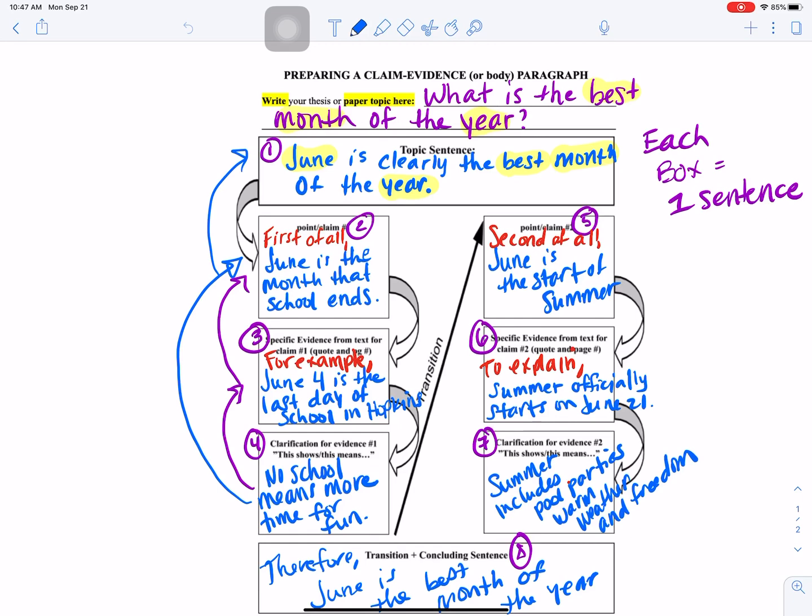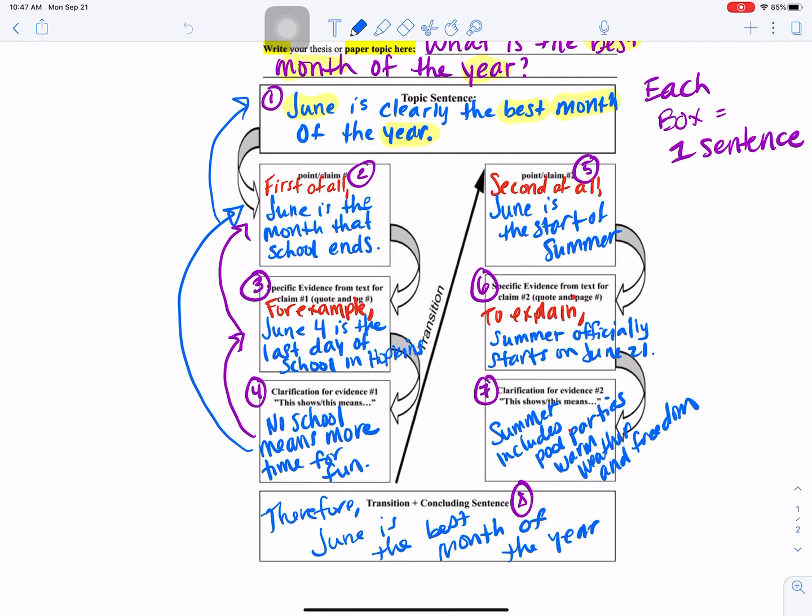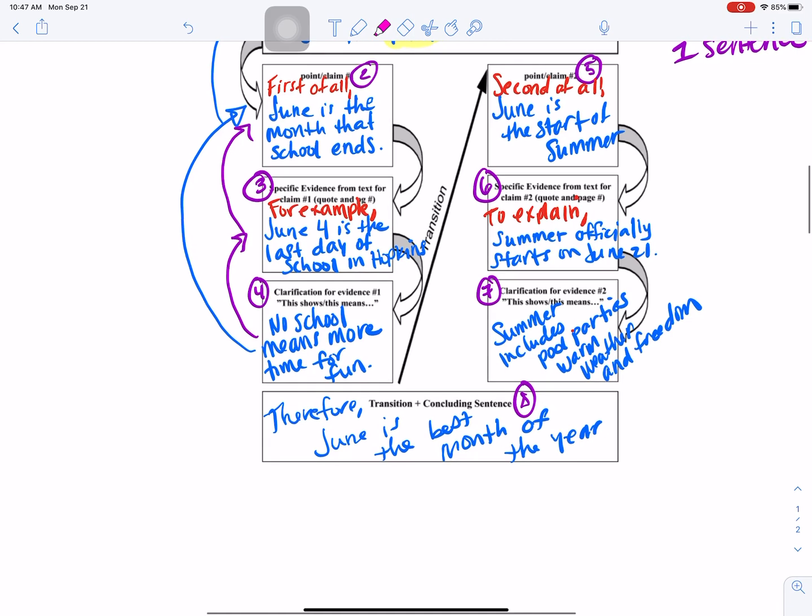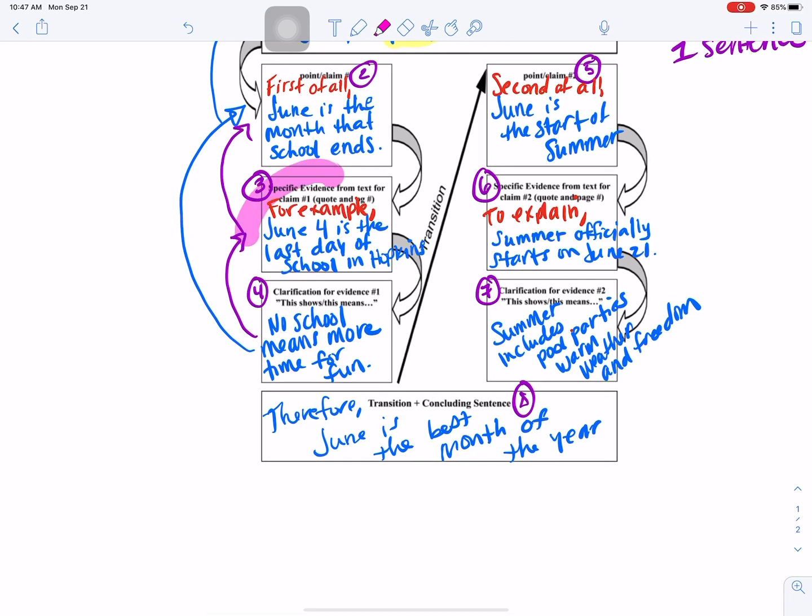Now I've got two reasons down here. First of all, June is the best month because June is the month that school ends. So there's my claim number one. It's the month that school ends. Now everything underneath that claim has to relate to the school ending part. So here's my evidence. For example, June 4th is the last day of school in Hopkins. So that explains or gives evidence of June being the end of school.